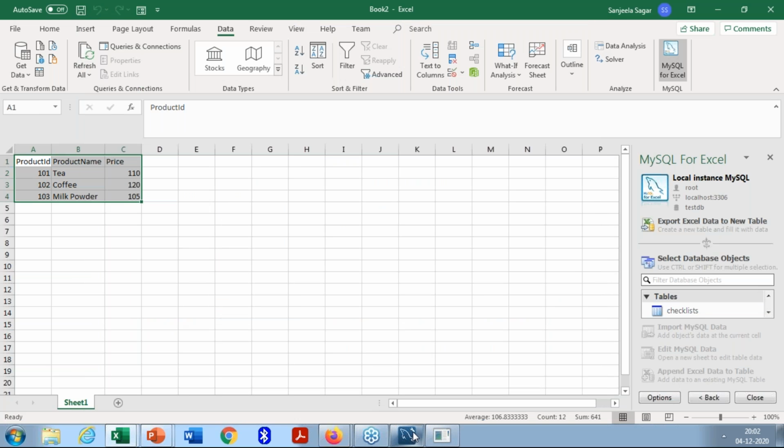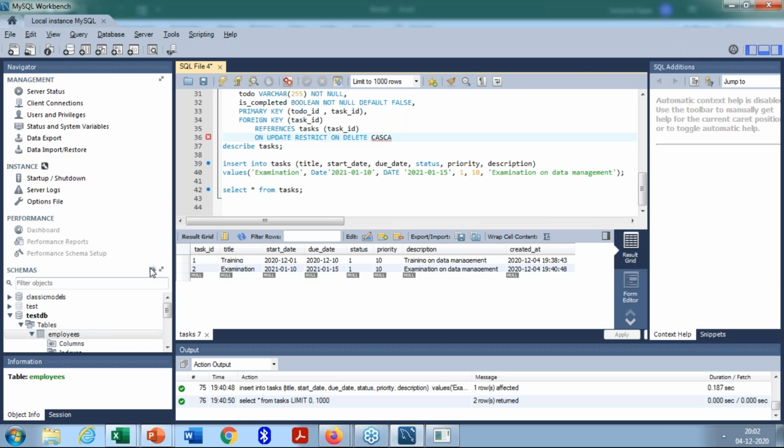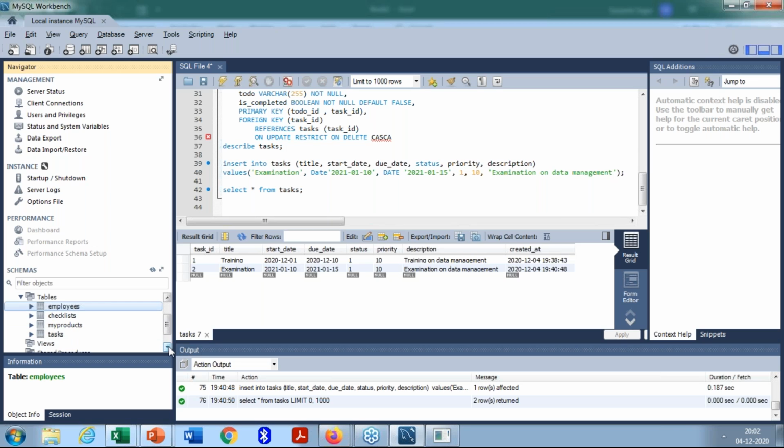Let me see this. Now I'm going to Workbench. I will refresh this. I will go to test DB, go to tables, and then you will see here how many tables do I have. Has my products come or not? See here, my products has come.